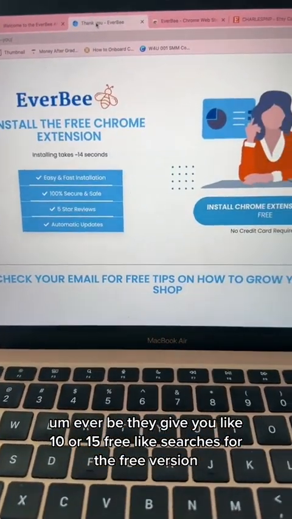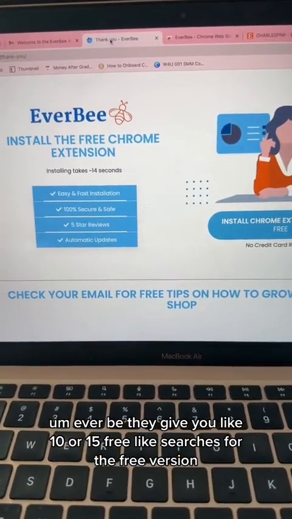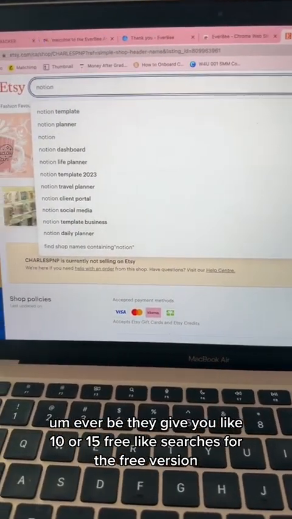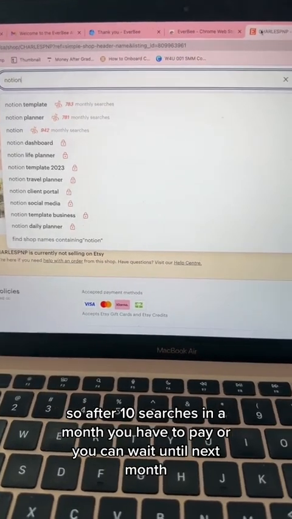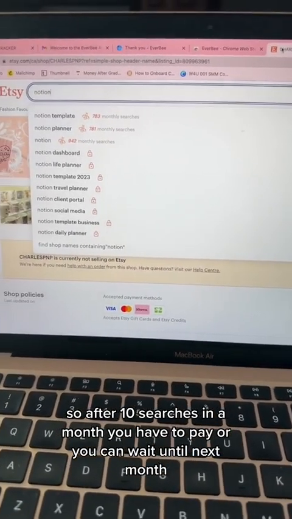They give you like 10 or 15 free searches for the free version, and that's once a month. So after 10 searches in a month, you have to pay, or you can wait until next month.